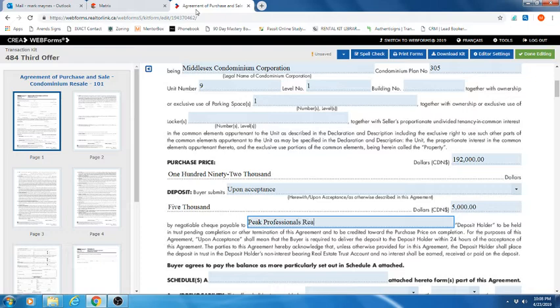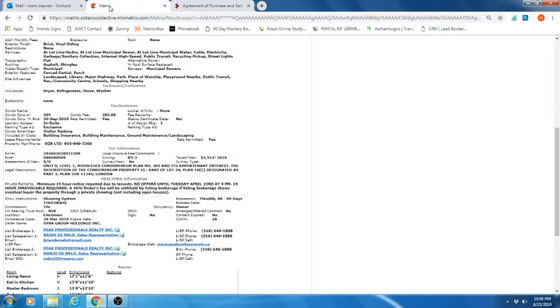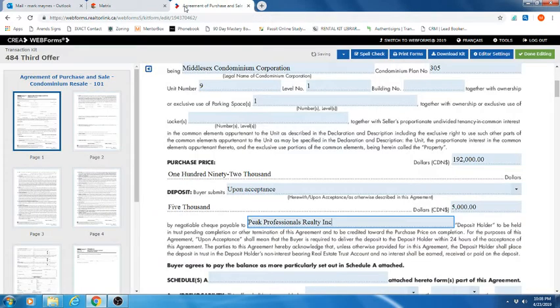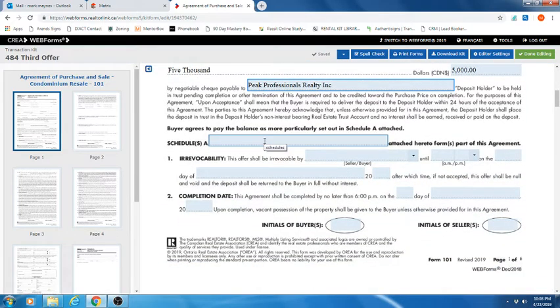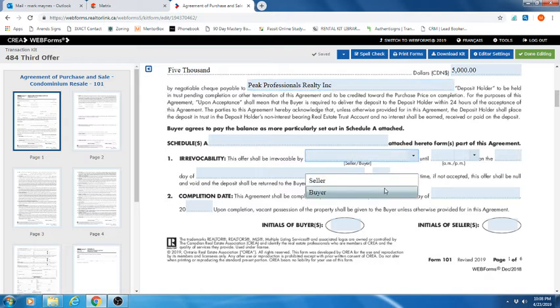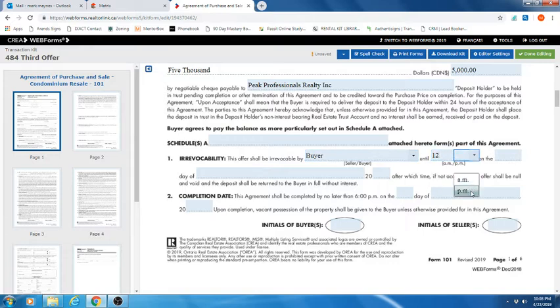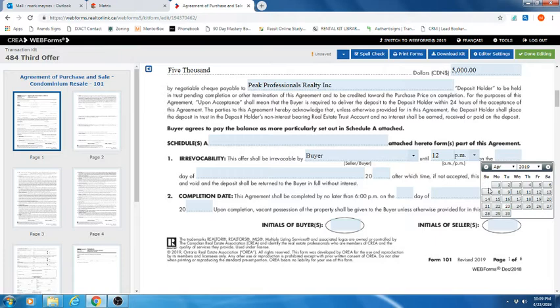Just want to make sure I got all that right? Peak Professionals Realty Inc. Okay, so for this, we do not have any other schedules attached. This offer shall be irrevocable by the buyer, and we are going to give them until 12 p.m. tomorrow. So at the time I'm writing this offer, it's 10:09 at night. We are going to give them until lunchtime tomorrow, which is the 24th.